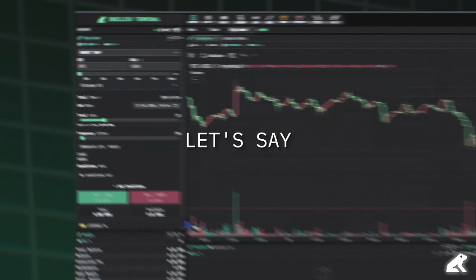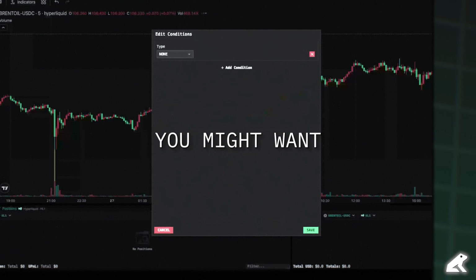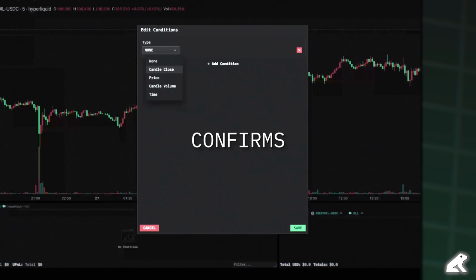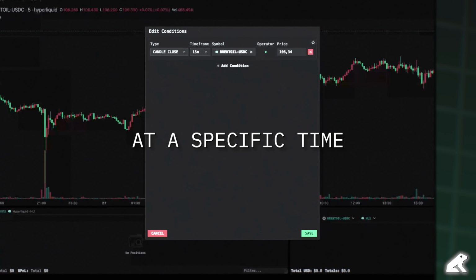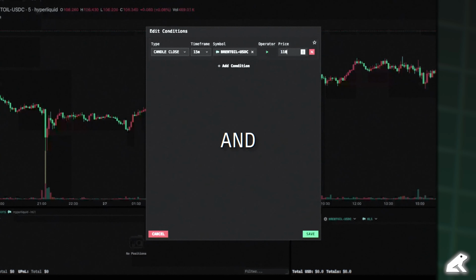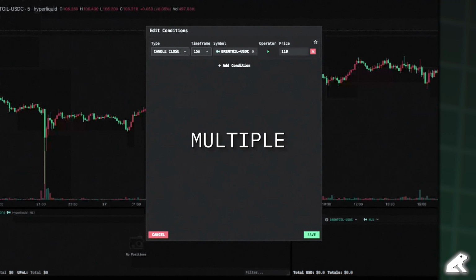For example, let's say oil starts moving on fresh headlines and you want to trade Hyperliquid Brent. You might want to enter only if price confirms, or only after a candle closes through a level, or only at a specific time. Now you can define that in advance and let the order activate server-side when the condition actually happens. There are multiple trigger types.